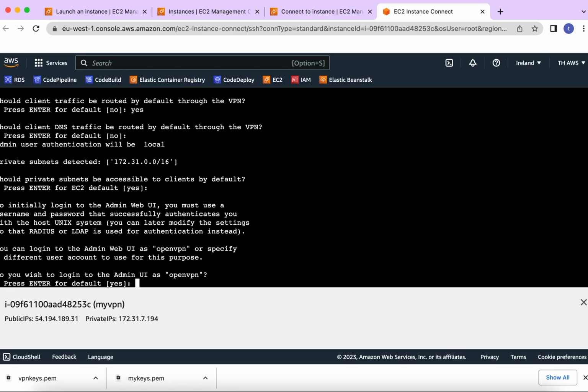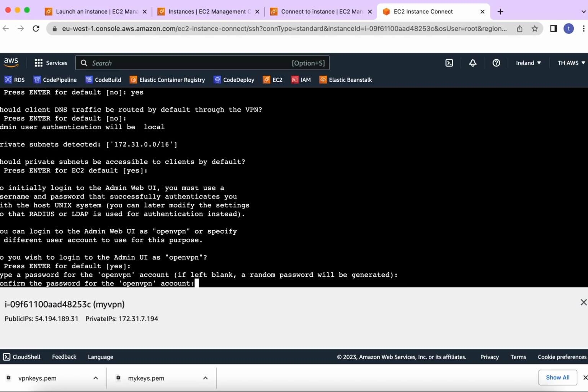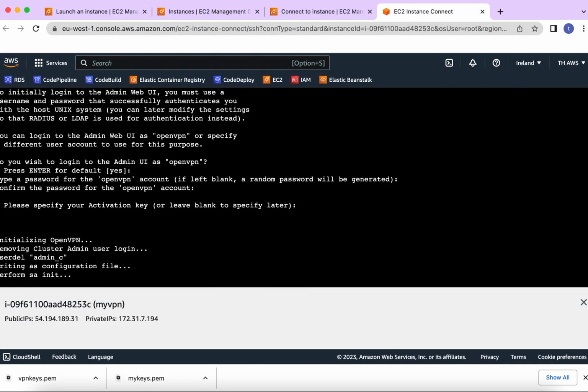And default, no. Default. Do you wish to log into the admin UI as OpenVPN? You can change the username, but I'm going to keep the same. So yes, and type the password. Remember the password, and confirm the password. Activation key, leave it blank.